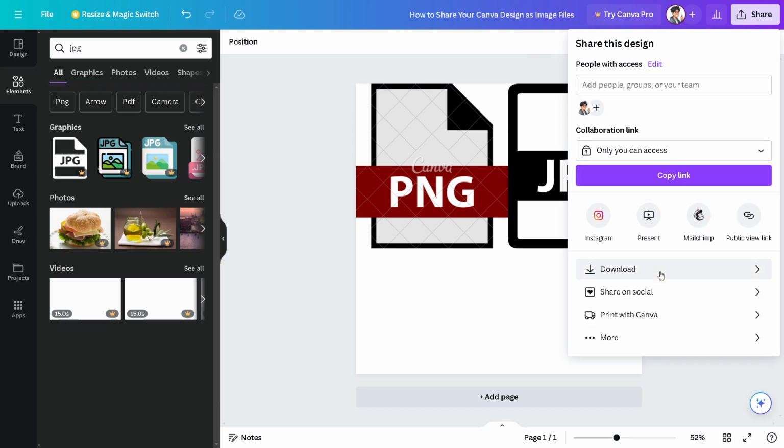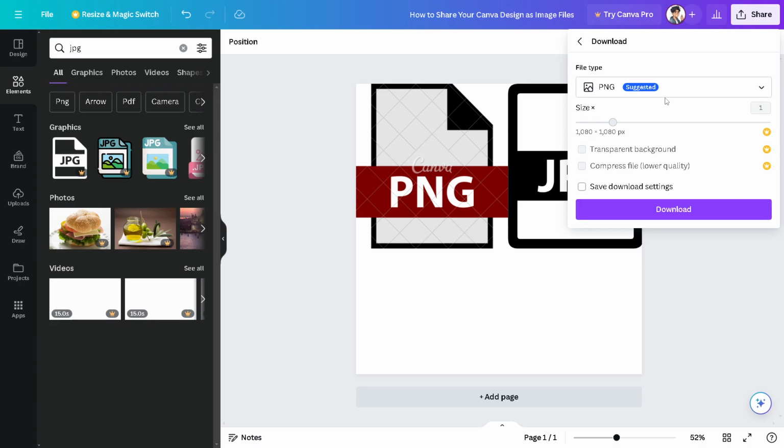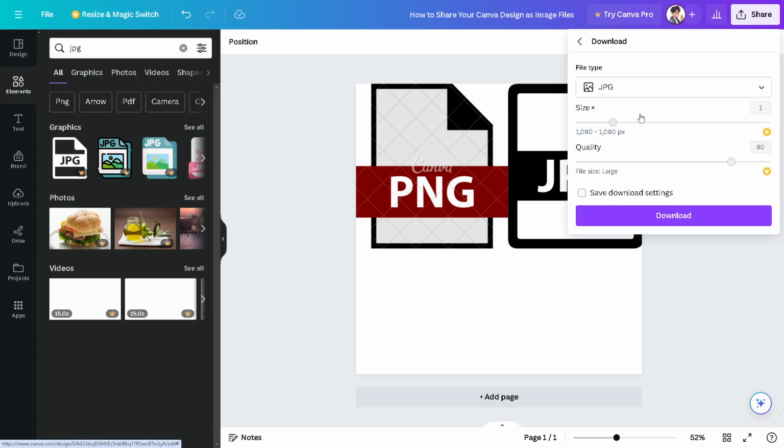But click on the download instead, and from here you can choose the file type, which is the PNG for now. You have the option for a transparent background, or you can even compress file, which lowers the quality. But if you're just working for a draft, you might want to click on this option. Alternatively, it's the same process for the JPEG. You can scrub the size for the quality. You can use the file size as large, and you can also have a save download settings. And from there, all I have to do is click on download.